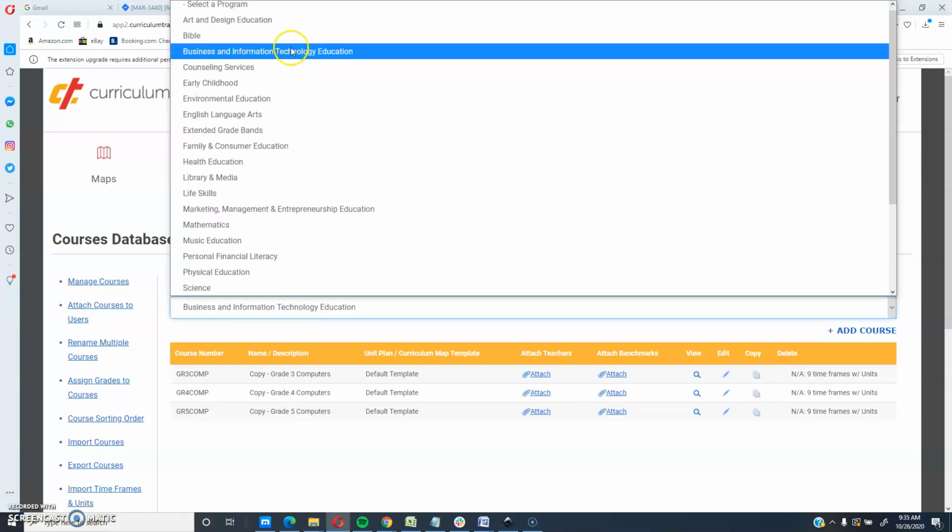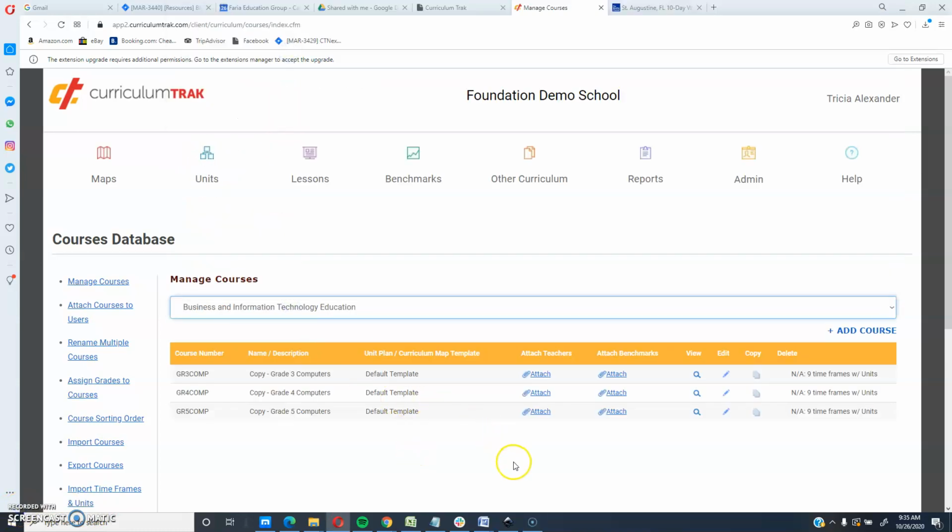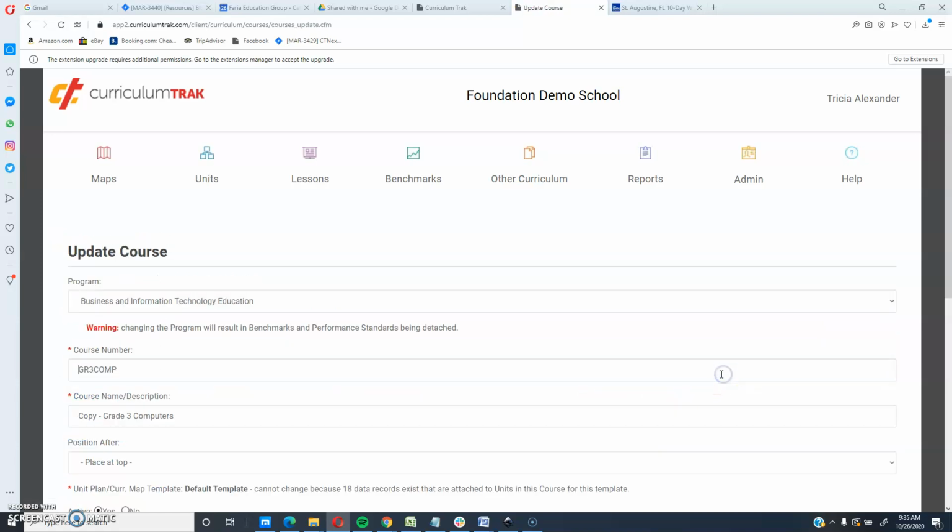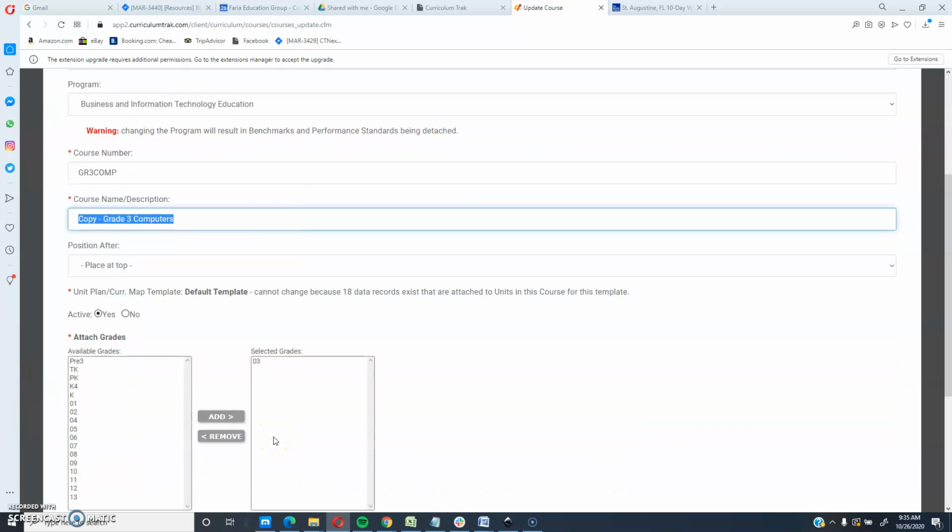Or it looks like they renamed them Business and Information Technology. And here are our 3 courses. Notice each will have the word "copy" in front of the name that they had. And now you can come in and give it a new course number, give it a new name, and so forth.